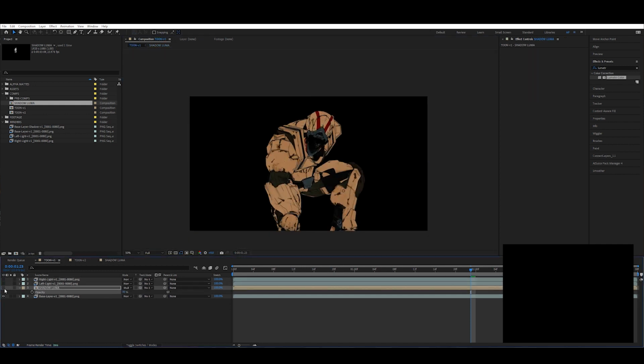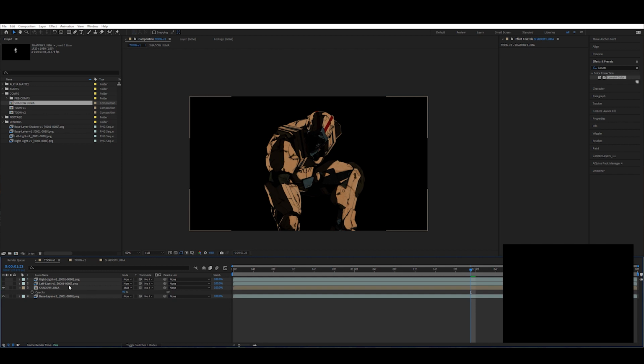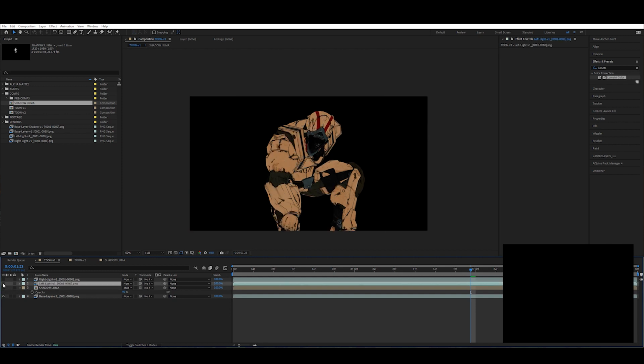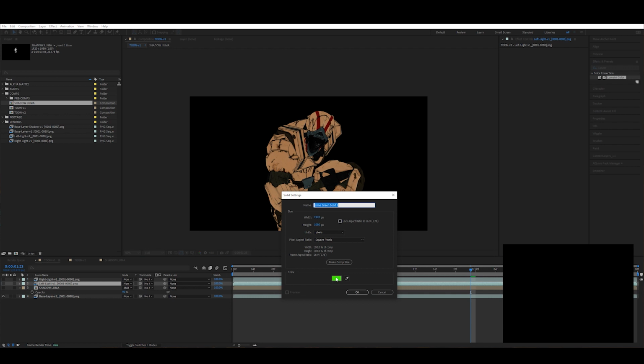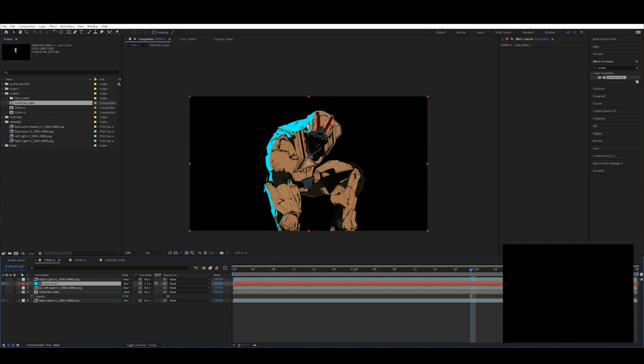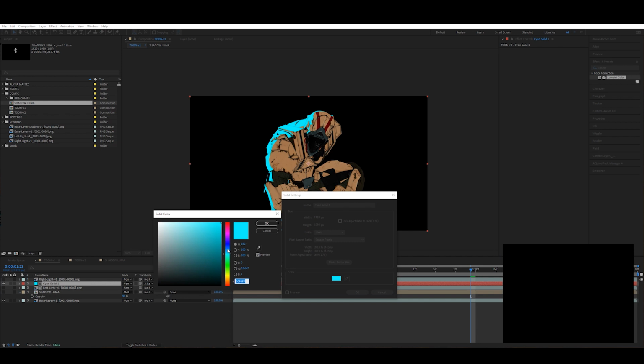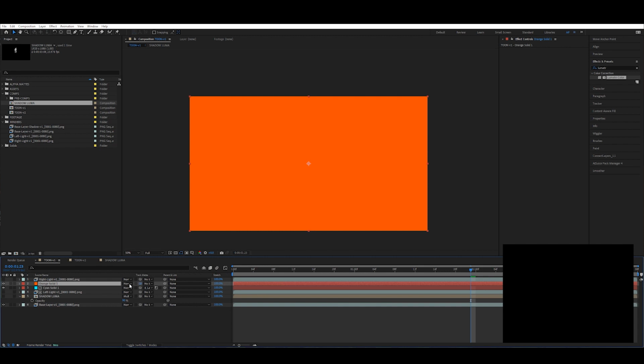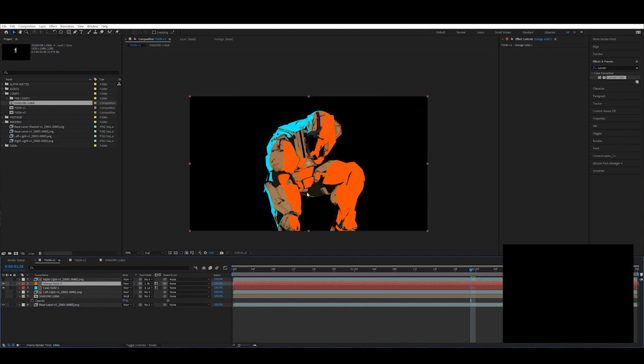So the other thing we can do here is let's take a solid. Let's make it kind of a cyan blue color. And let's set the track matte to the left light and change it to Luma. And there we can see we have a blue light there. So if we add another solid, let's make it kind of orange. Okay. Do the same thing with the right lights. There we have some orange lighting.